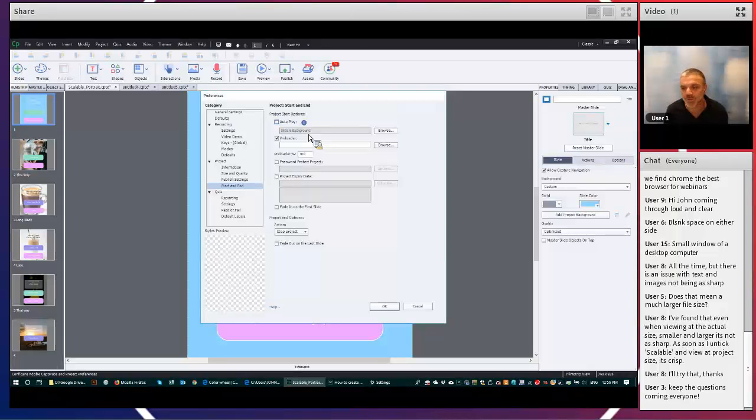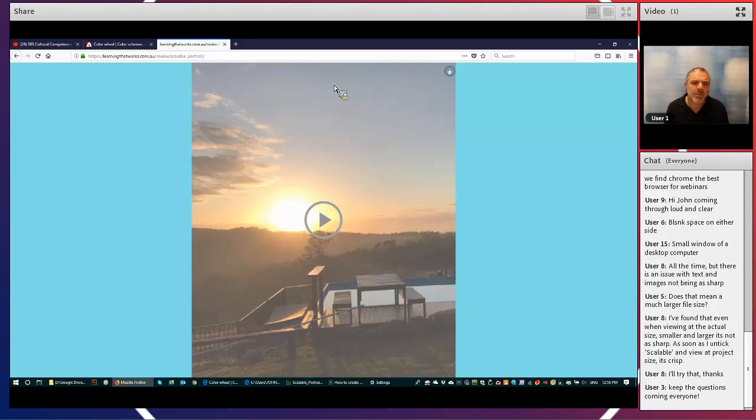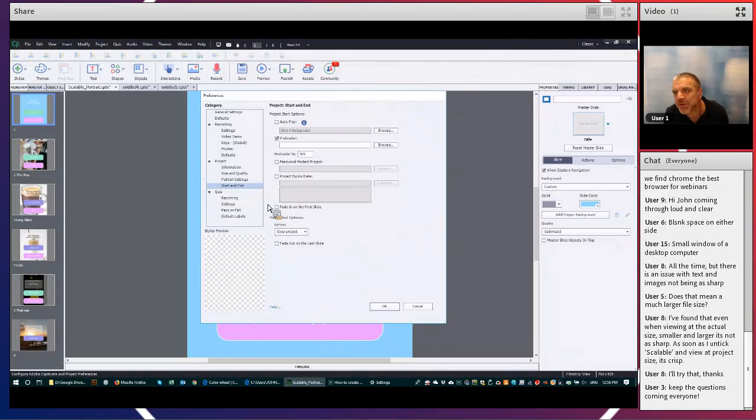I've found that if you do create at this larger resolution, then you don't get as much fuzziness going on. So I'm just going to publish that. That's probably not a good image, actually. I should have probably used a better image. But you'll see that chair in the background is still quite sharp.